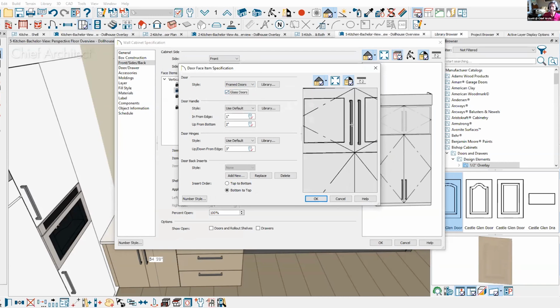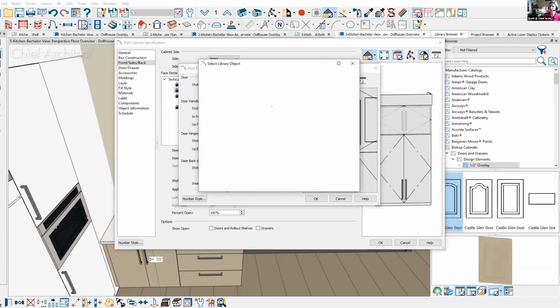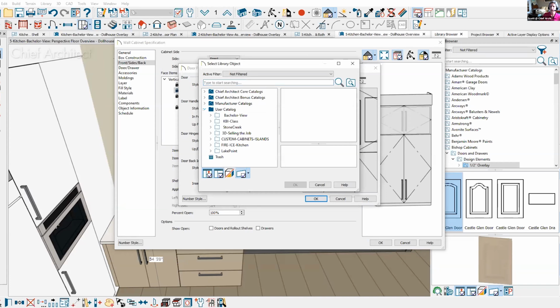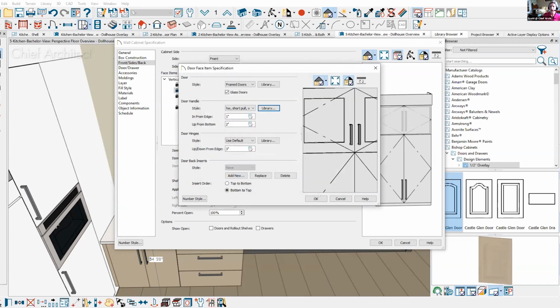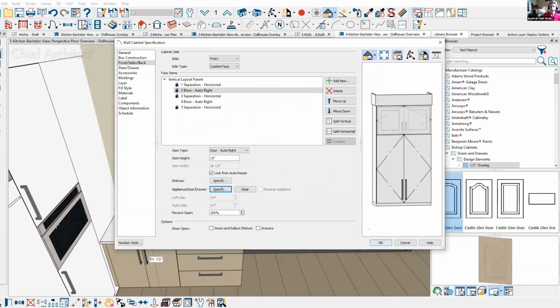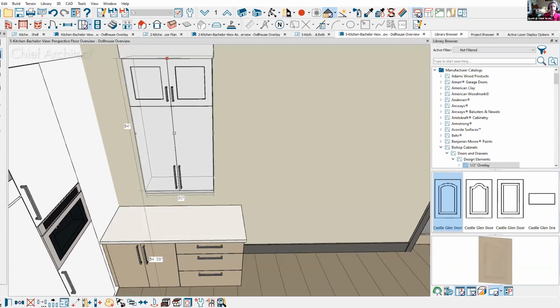And if you zoom in, this hardware is pretty large, right? For a set of 15-inch doors. I'm just going to go out and change the handle to be specifically smaller for that set of doors. So we'll come out to the library. I'm going to find a shorter door hardware. You can see the way that looks, and that looks pretty good to set that up.